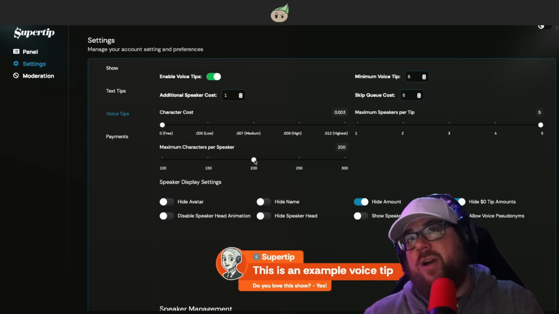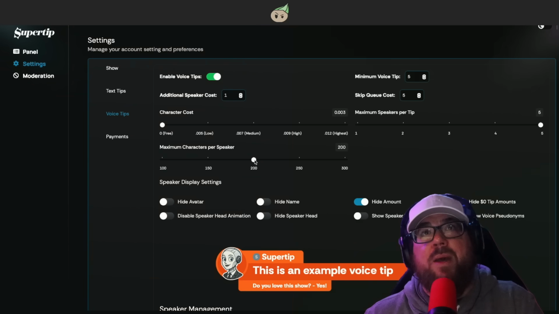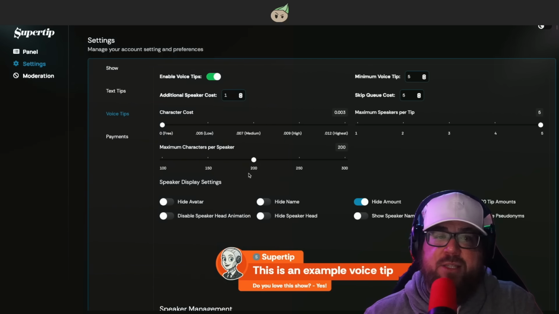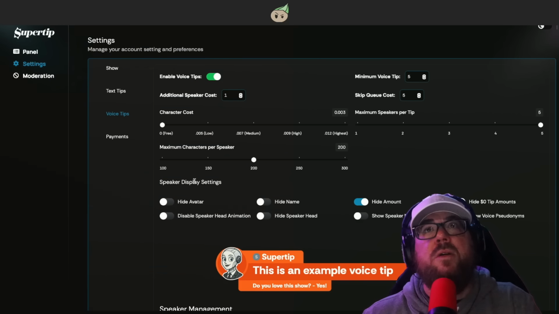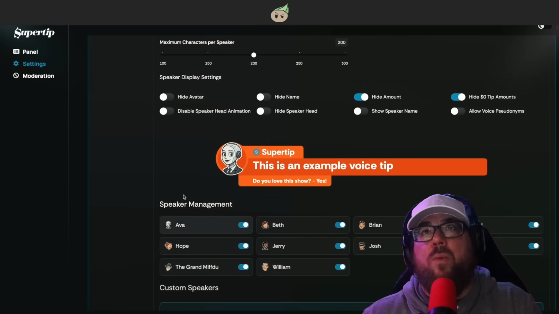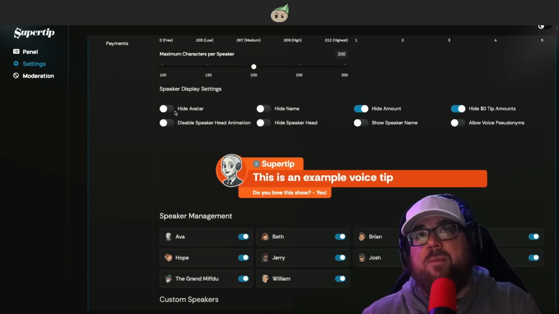This is also how you can control how long these messages can be. I know some creators put this on 100. I think that's kind of limiting. It looks like it defaults to 200. You can choose 150, 250, or 300, and that will control how much text they can type per speaker, if that makes sense. Then you have the way that the Supertip display is the same options here.